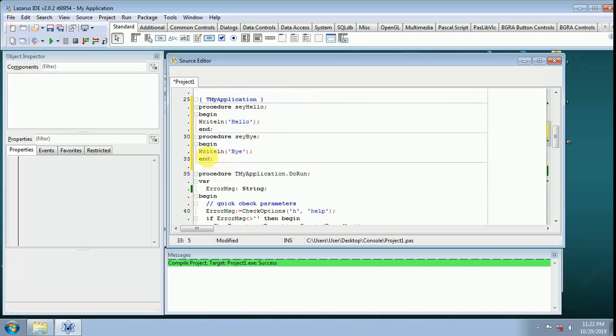Begin. WriteLine: say hello. Begin. WriteLine: hello. End. Procedure: second procedure, say bye. Begin. WriteLine: bye. End.